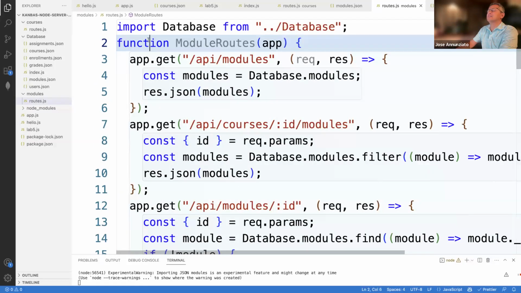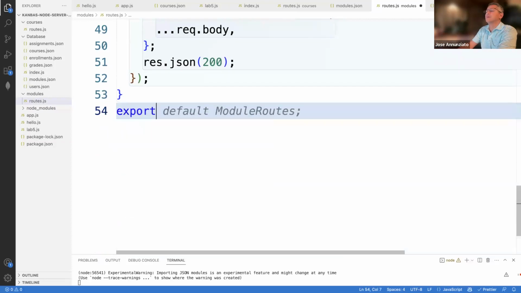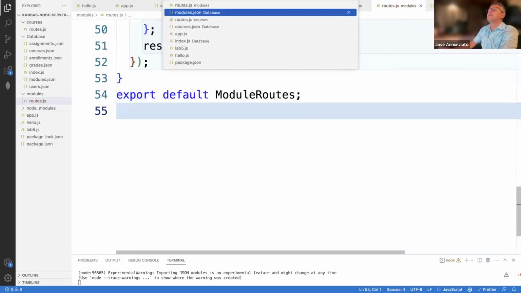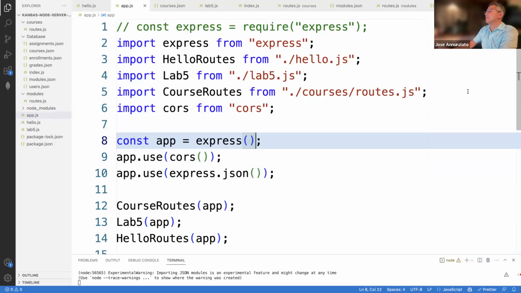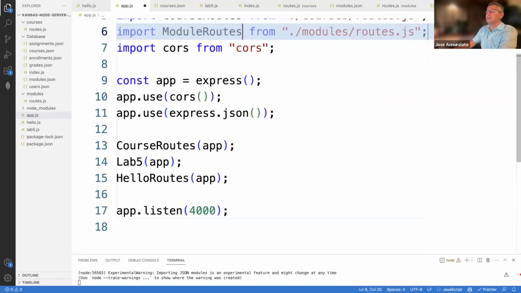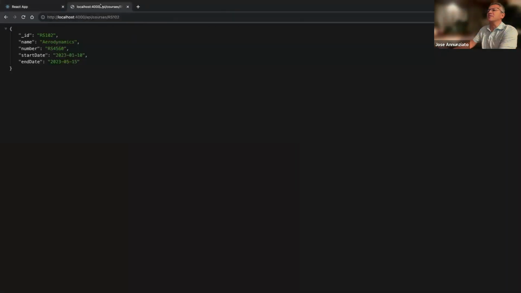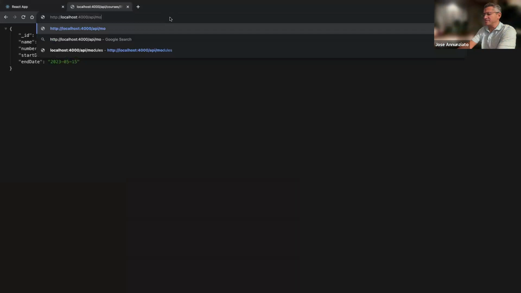So this needs to be exported, right? So let's export this. This will be export default module routes, and then in app.js we're going to import it. Let's say import the module routes, and we're going to pass it app. Perfect. So now that's running, I should be able to come here and ask for all the modules.